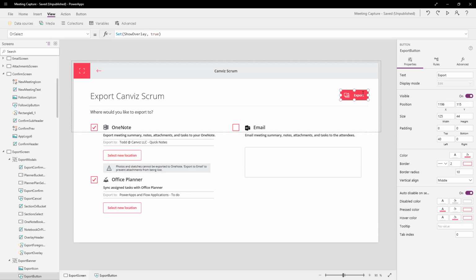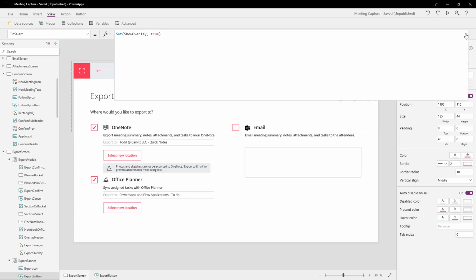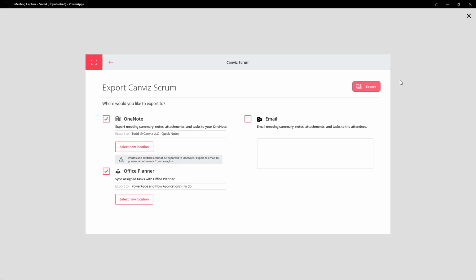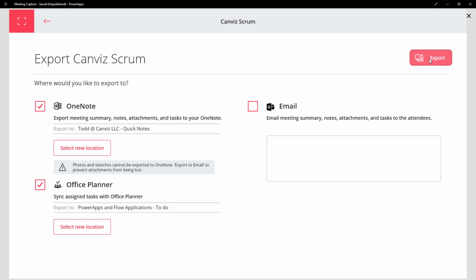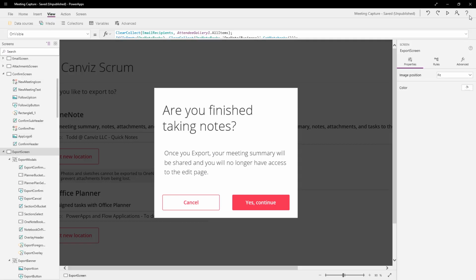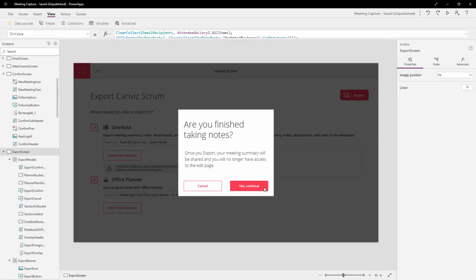So if we take a look at the export button here, we can see that the code inside of it says Set overlay equal to true. When overlay becomes true, as you'll see right when I click this in preview mode here, that's going to pop this screen right there. So that's my overlay that we're talking about there.